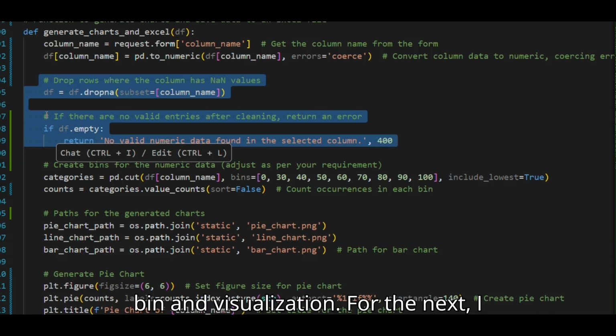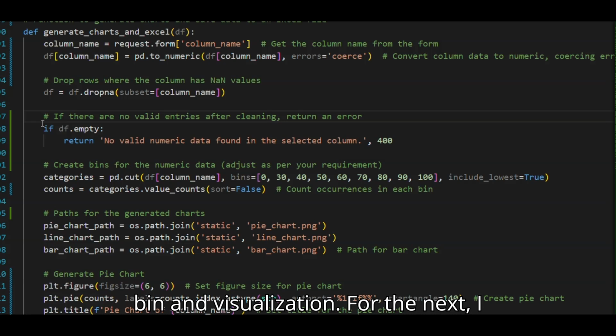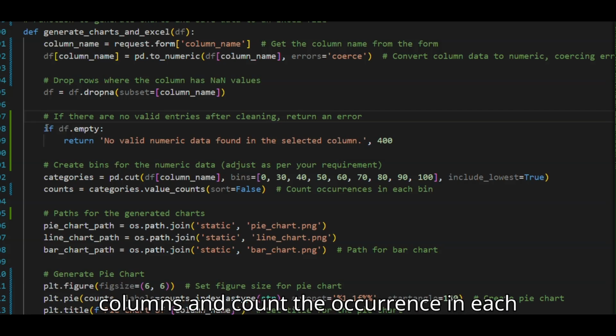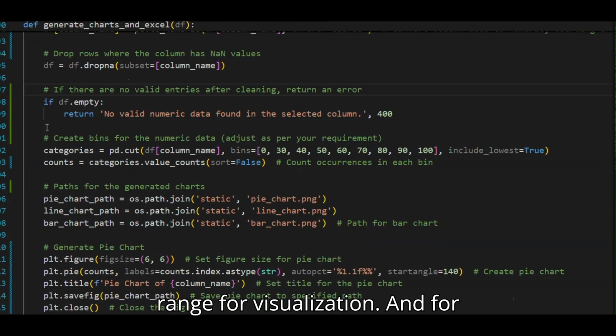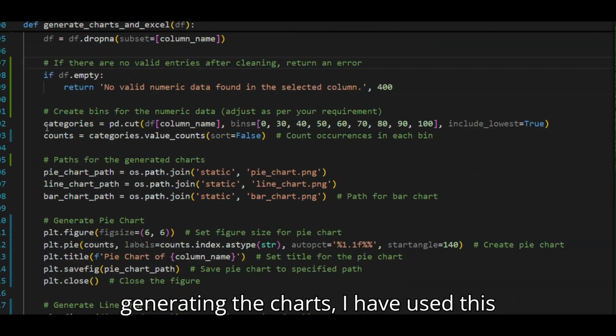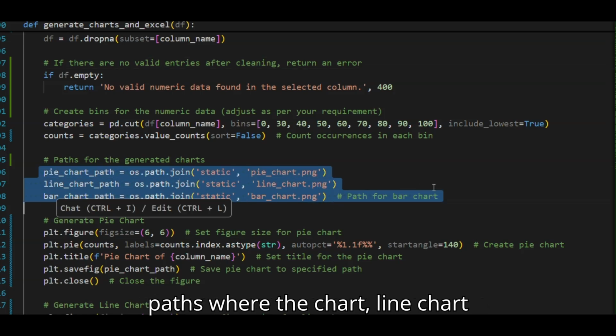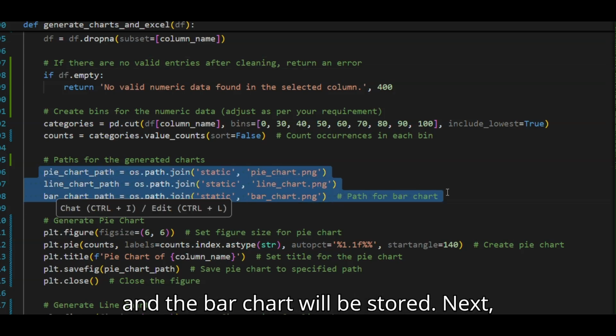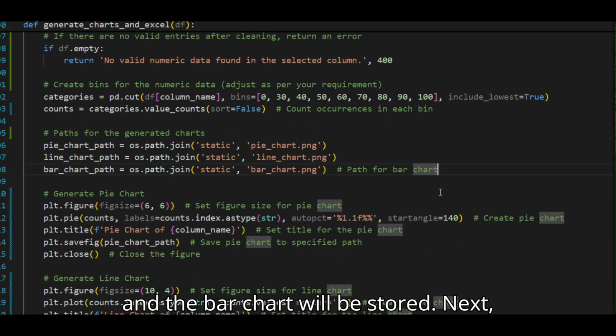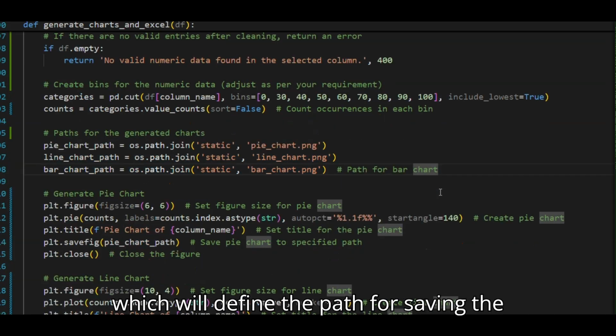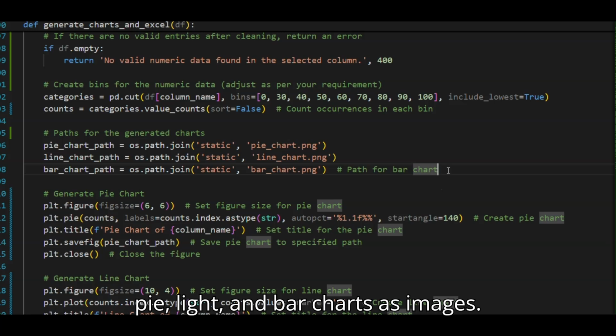Now for creating bins and visualization. Next, I have created the bins for the selected column and counted the occurrences in each range for visualization. And for generating the charts, I have used this function where I have defined all the paths where the pie chart, line chart, and the bar chart will be stored. Next, I define the paths for saving the pie, line, and bar charts as images.